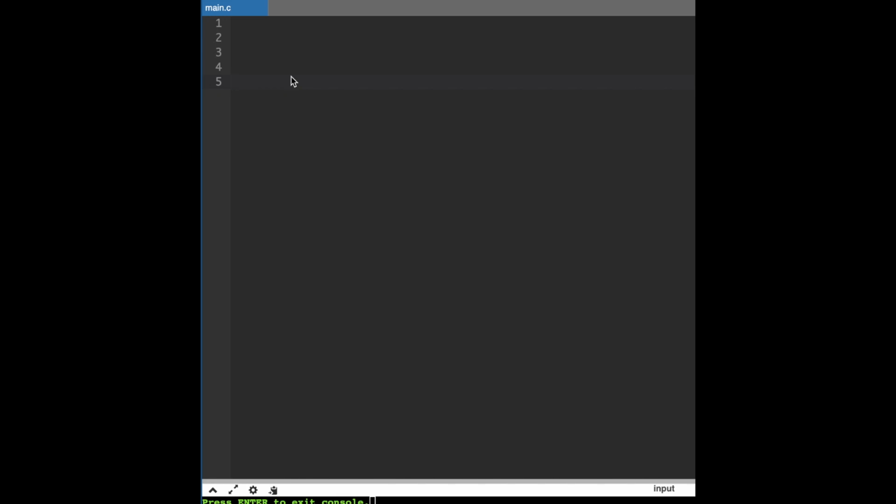Welcome to CSE Guru. In this session, we will discuss how to implement a C program to check whether a given number is prime number or not.